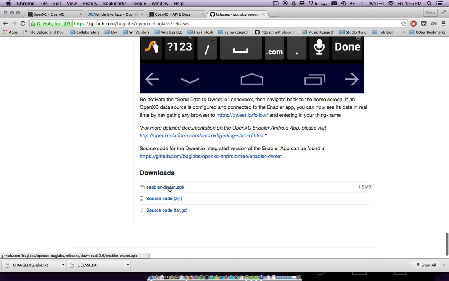So go ahead to the download section and download the APK and load it onto your Android device. If you don't know how to do this, there are a large number of tutorials online that'll show you how the procedure works step by step. It's pretty simple once you get the hang of it.